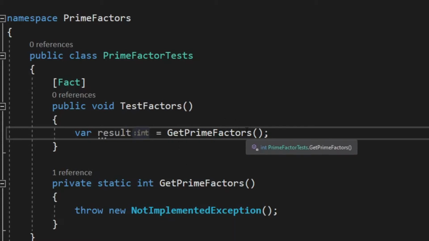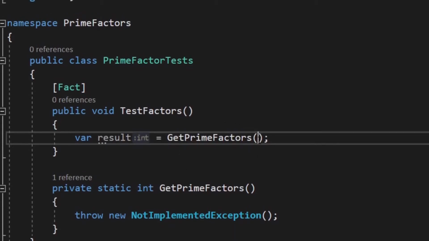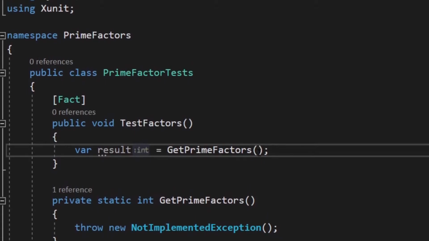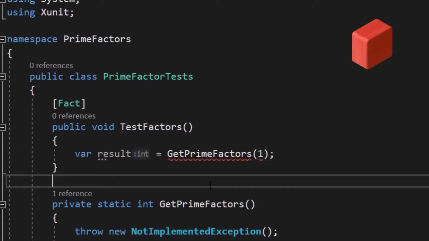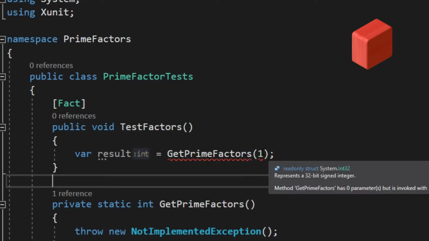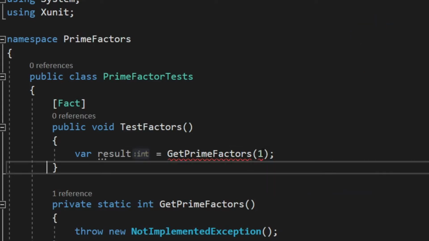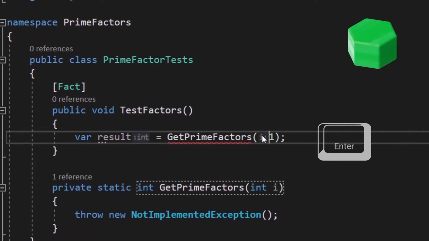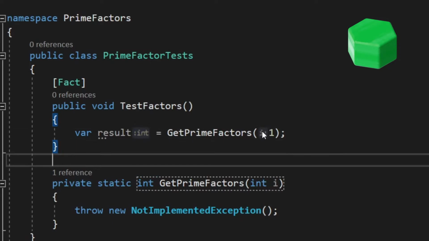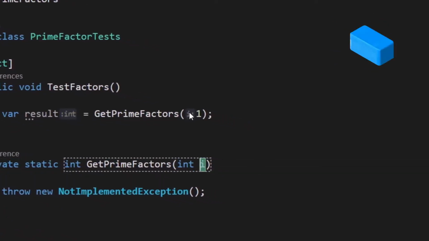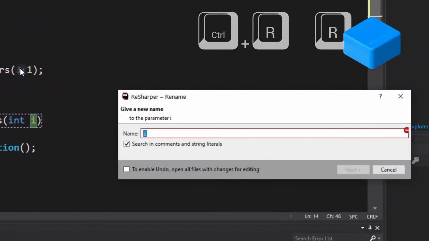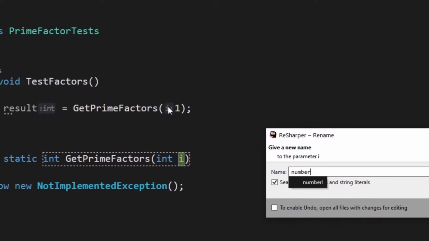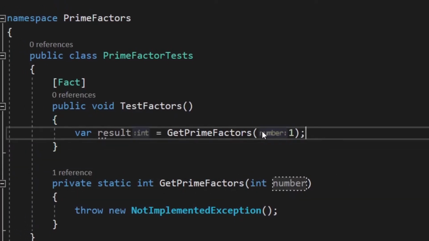So next we need to pass something in. What we're going to get the factors of in the first one, the easiest thing is factors of 1. And that should return an empty list eventually, but we're failing. So we've added that parameter in. Let's rename it using ReSharper, and okay, we're all green.